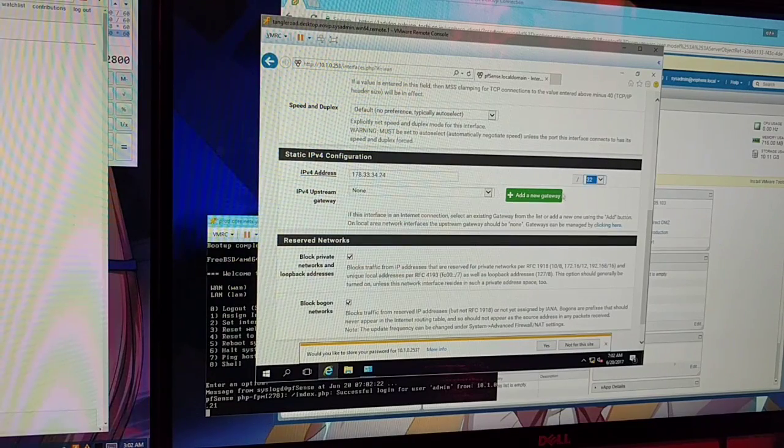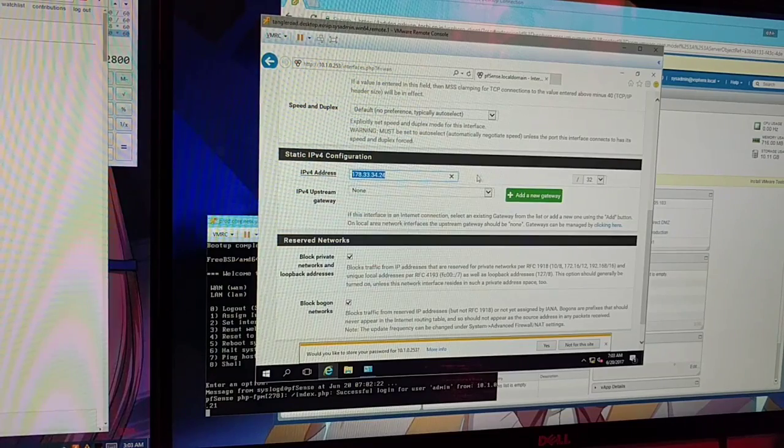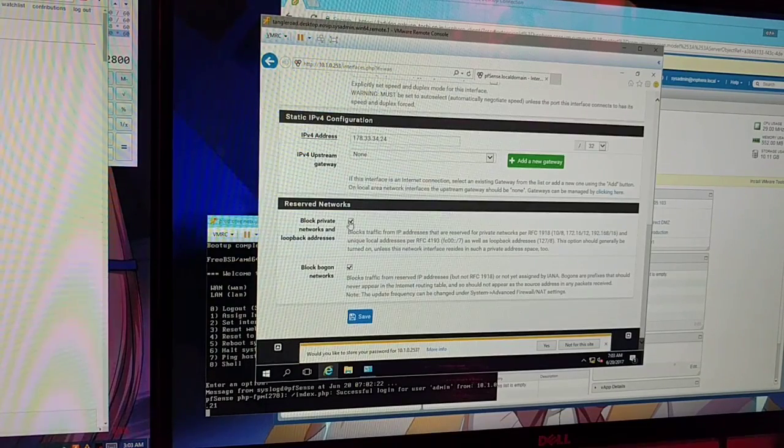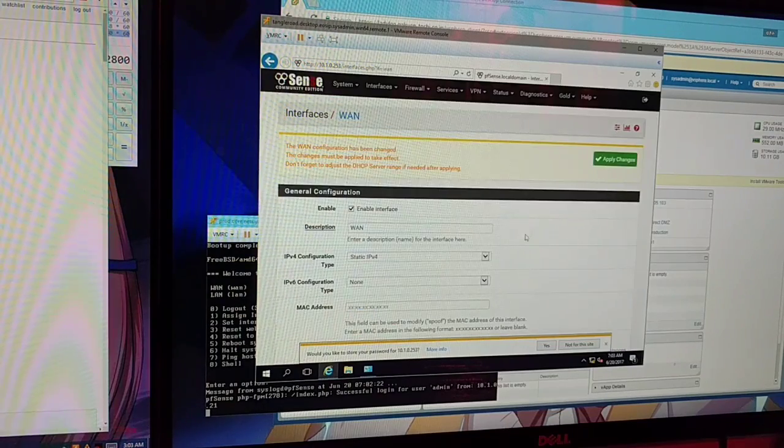Now you've got to do it from here, because if you try to do it from over here, it won't let you. It's only going to give you up to 31, so you saw it almost at 31 for a minute. So put in the IP address that is given to you for the failover IP address, set it to 32. Once you've done that, uncheck these two boxes too. Click on Save, Apply Changes.